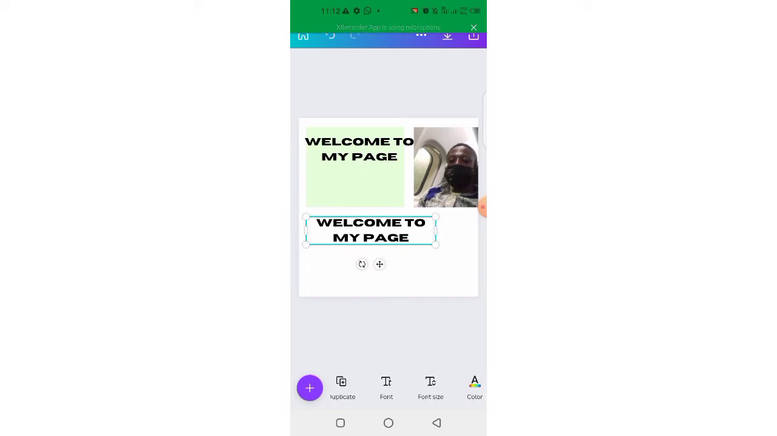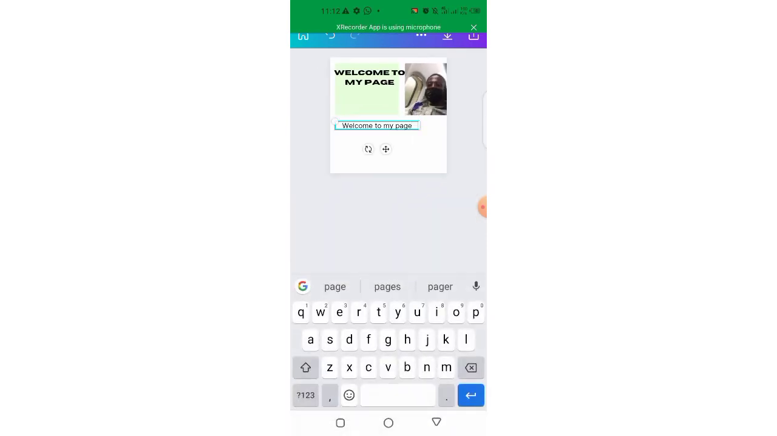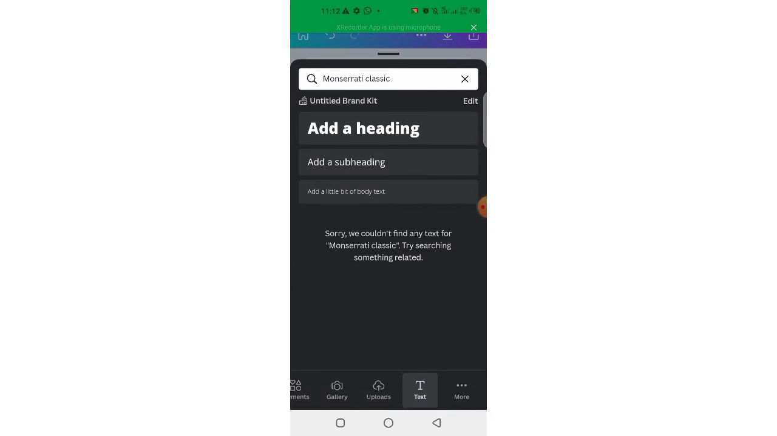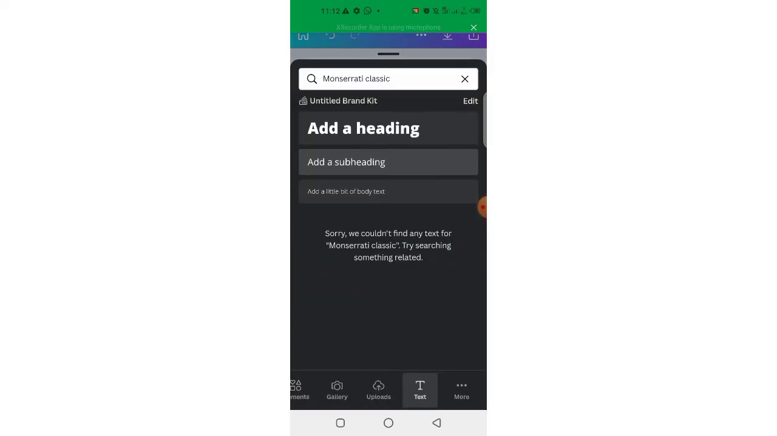Remember, I'm teaching you how to use all these tools. Welcome to my page. Then you want to change it. You want to write something smaller, so you can come here and choose something simple like this. Are you seeing that? So you can just put where to learn sales. All right, so that's for subtitle. That's one way to put a subtitle. Or you come here and say add a subheading. You see now it's smaller than the one you used.